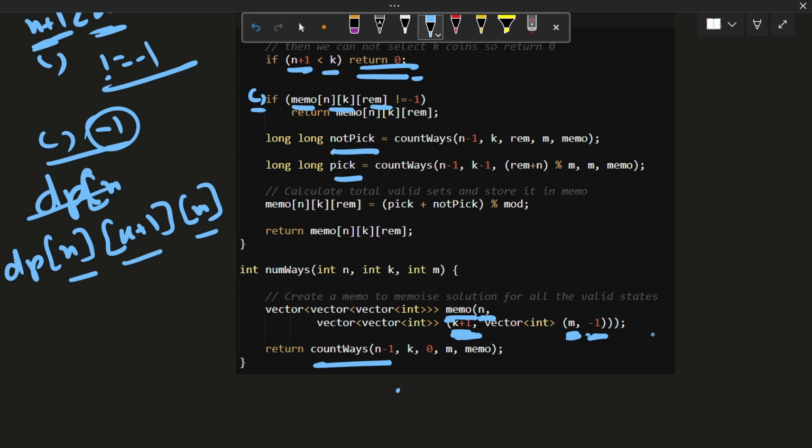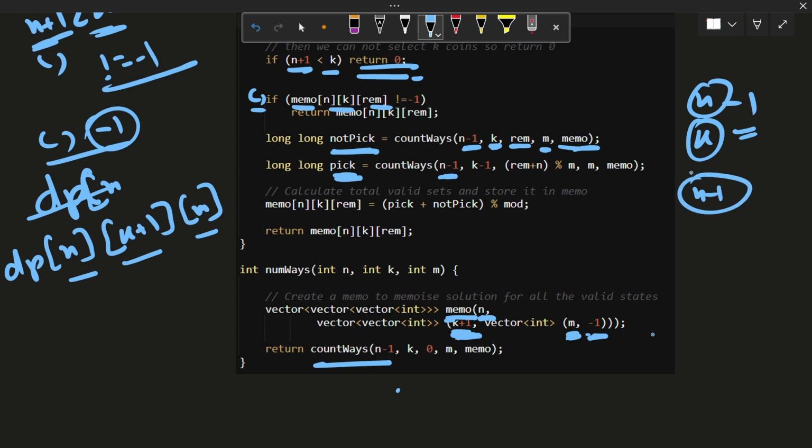If I'm not picking a coin, then I'm decrementing the value of current coin and I'm passing k, right? As I have not selected the coin, the k will remain the same. It has no effect on it, and the remainder will also remain the same. M will always be fixed, and the DP table as it is. And if we select the coin, we will move to the next coin, right? We will always be moving to the next coin, whether we select it or not.